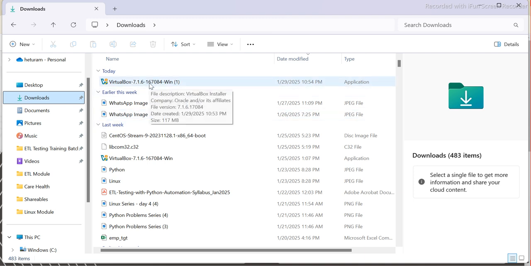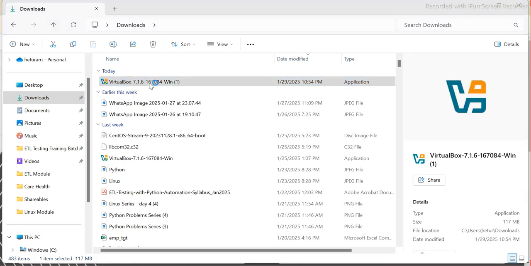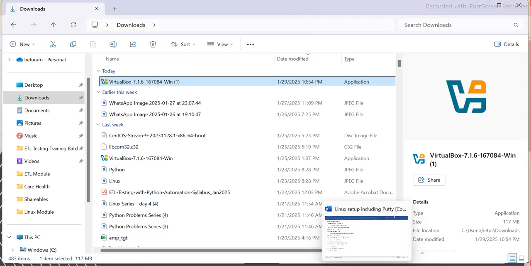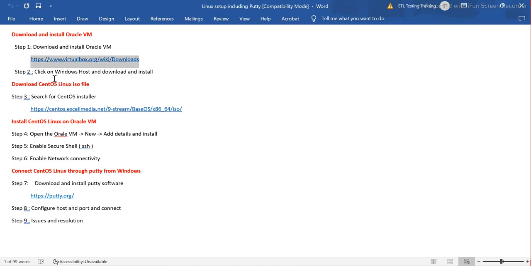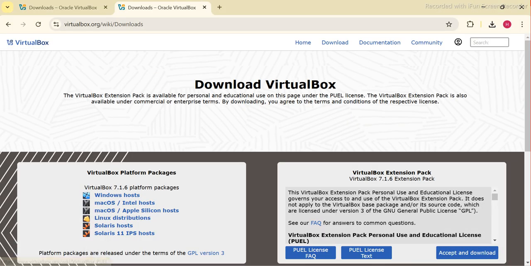I will not be installing it because I have already installed it, but I will show you what happens once you click on this. The second step is download and install. So we download it and we are going to install it. The moment I click here, it asks whether I want to install it. I can simply say yes, but I will not do it because I already have it. So guys, you can go ahead and install it.